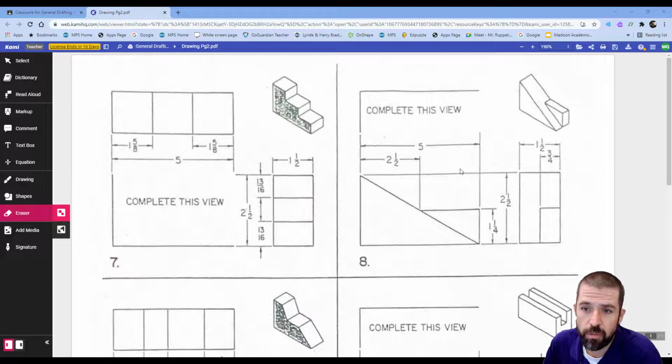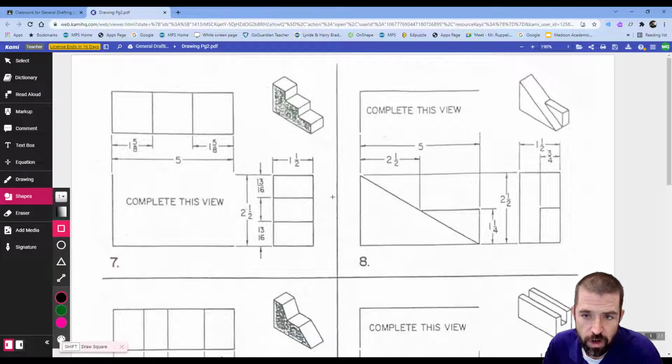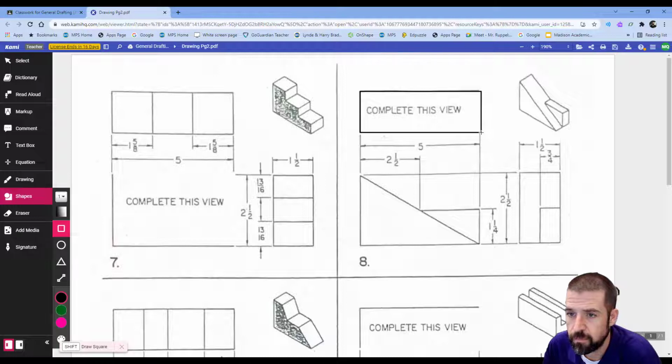Alright, so in this video I'm going to be looking at drawing page 2, part number 8. Again, I'm going to start out by drawing what my top view should look like. Top view should look something like this. Right, I see this shape here, as well as the top of this kind of triangle wedge shape.